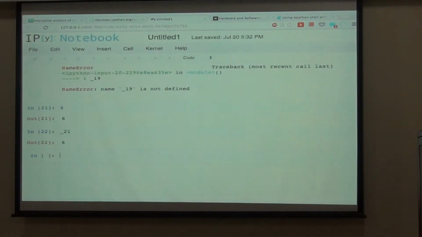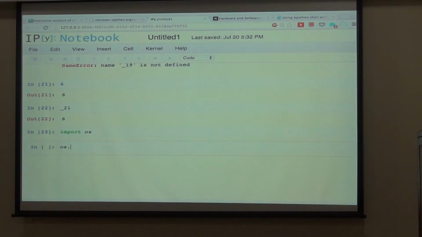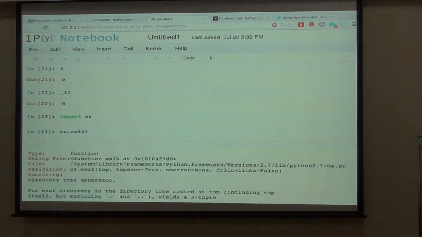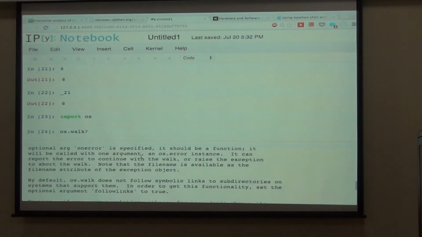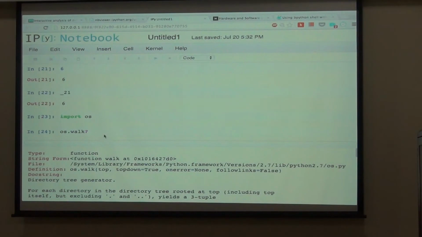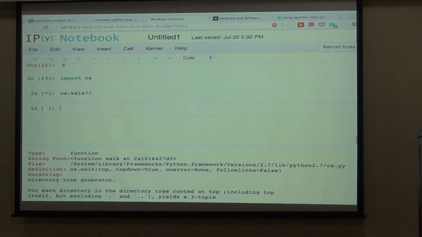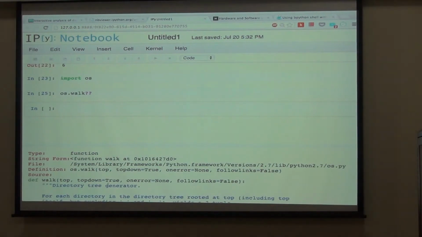One more thing I want to show you. Let's say I import quiz, and I want to use quiz.walk. I don't know what it is. I can do a question mark, and I can see the documentation right here within the browser. Not just that, documentation is not good enough. I want to see the source. What do I do? Put two question marks. You actually see the source here.